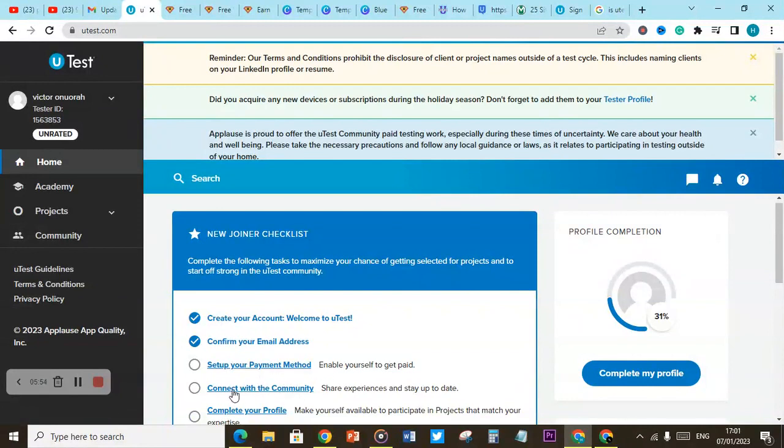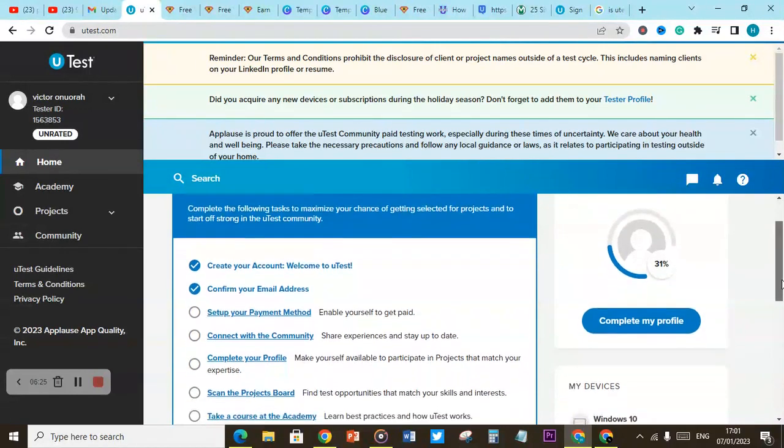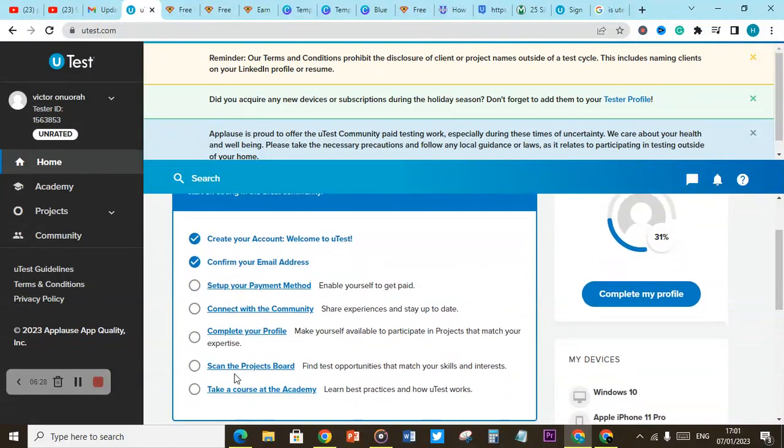I've shown you that. You can also join the community to share experience with other testers. It's very important because testing apps sometimes needs experience. So if you don't have experience, you want to be involved in a community with like-minded people who have been doing it for a while, so you can get an insight and better accomplish your testing tasks. All right, so you complete your profile and then you scan the project board.